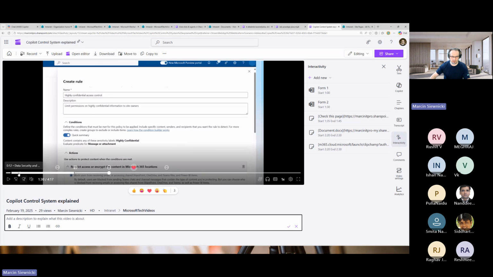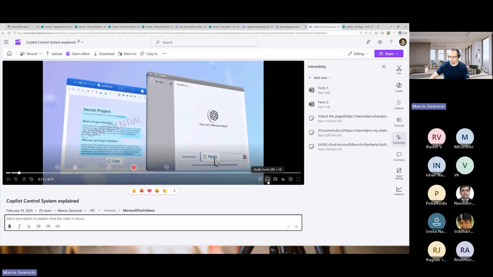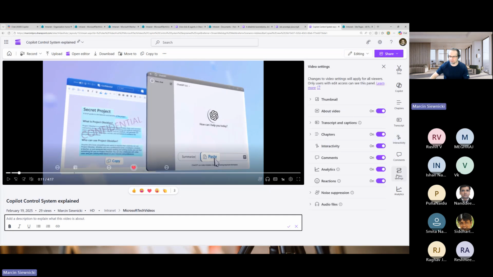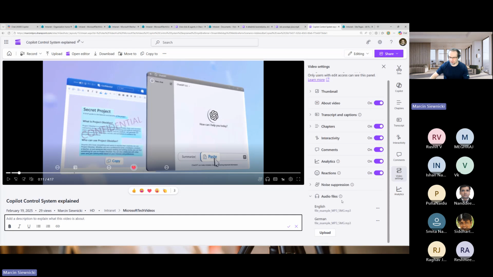Let's go back. There's one more thing that you can use if you work in multilingual companies. This is audio track, audio settings, and there's an audio files section. As you can see, you can upload multiple audio tracks to your video. So if you want to create a dedicated audio track for a specific language that is used in your company, you don't need to translate the entire video or record it again.